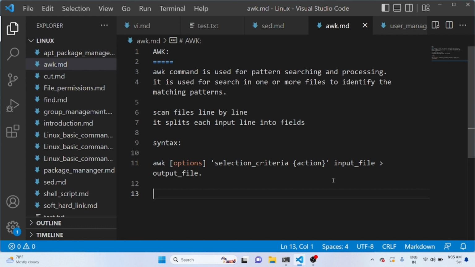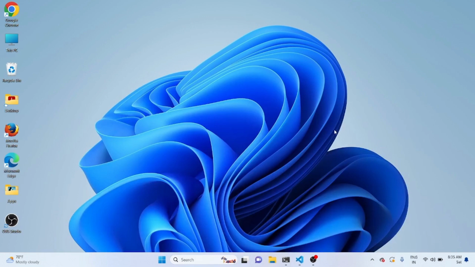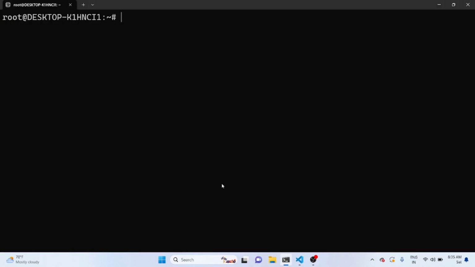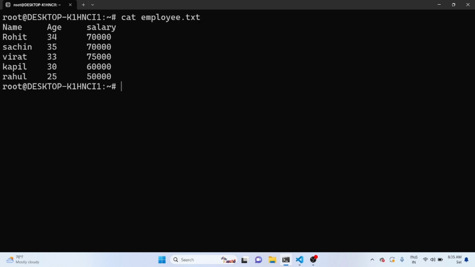So let's understand the AWK command using examples. Let's log in to our Linux server. For our practice, I created one file, employee.txt. It has our cricketers' names like Rohit, Sachin, Virat, Kapil and Rahul, and I have specified the age and salary of each employee of some company.